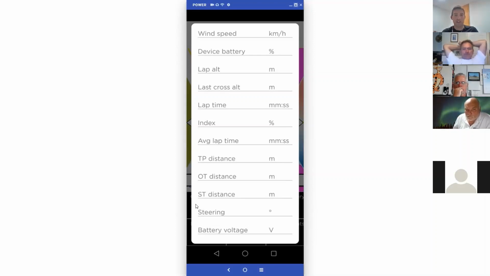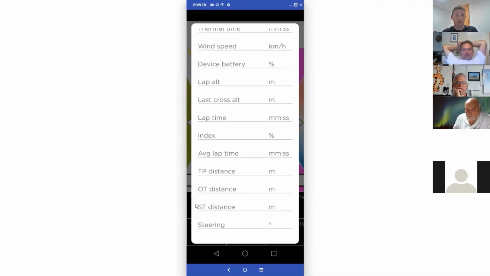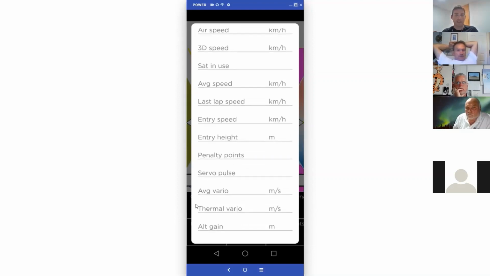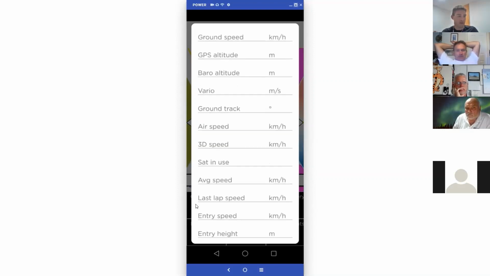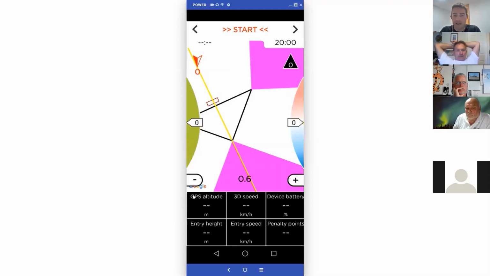So each page has different now boxes, and I will show you an example now. I will use what I fly. Basically in my start, I have GPS altitude, which is scored as entry altitude. So this one has to be lower than 200 meters when I start. 3D speed, which is used for calculating the penalty for the entry speed.